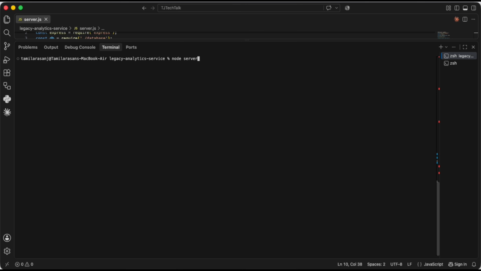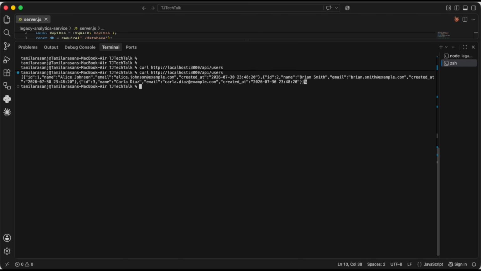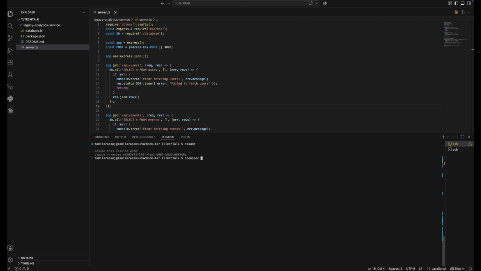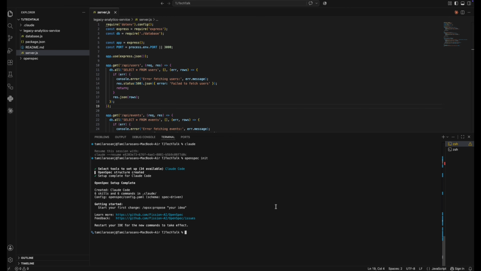Let's see what the repo does. We will start the server on port 3000. And if you see, the users endpoint gives us a result, but not the health endpoint. It's the same first step, OpenSpec init. 5 seconds later, the legacy repo is now spec-driven.